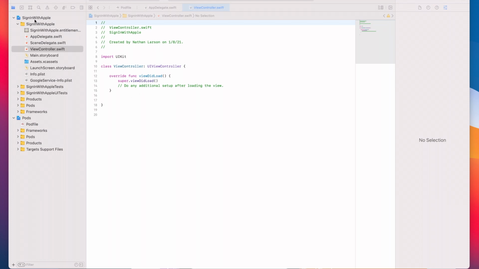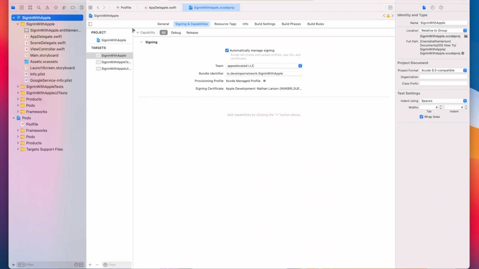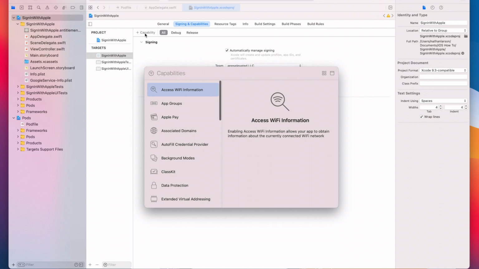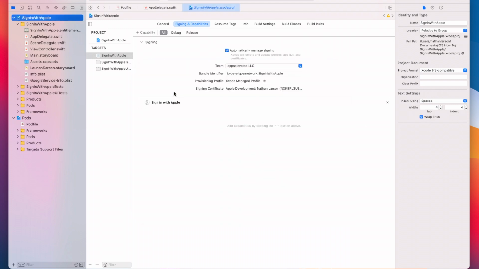But to get started, we'll just select our project up here on the top left. Select signing and capabilities. And this button right here to add a new capability, we're going to click on that. You can search for the word sign and double click right here to add this capability to your app. Xcode will handle adding the necessary information to your profile so that it will work for you. And then we should be good here.